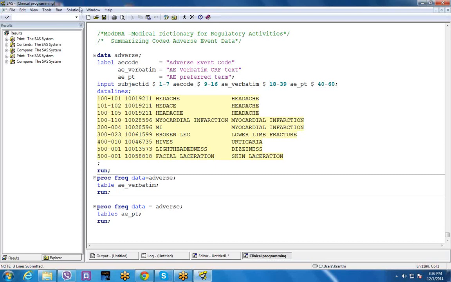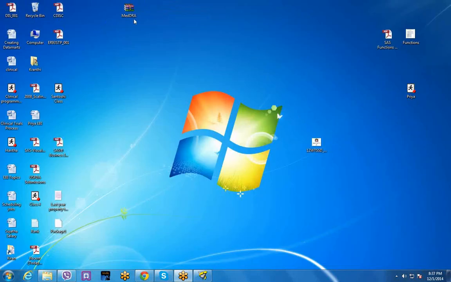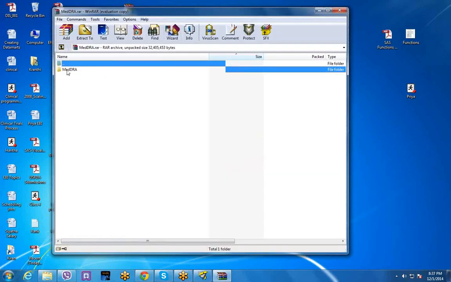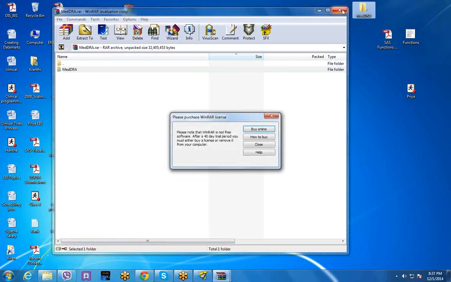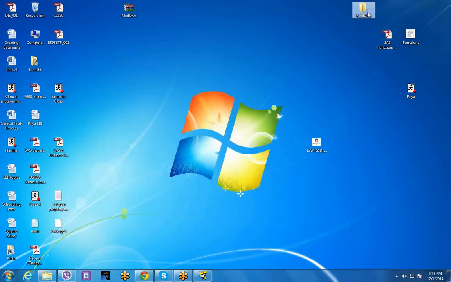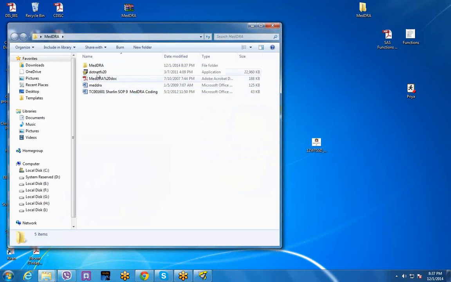Now we are talking about MedDRA. MedDRA means Medical Dictionary for Regulatory Activities. For MedDRA, first of all you should install the MedDRA dictionary. I have an old trial version, and I'm installing it on my system.